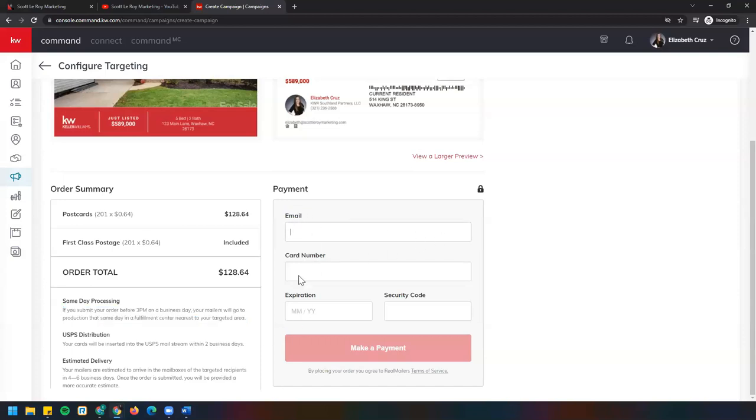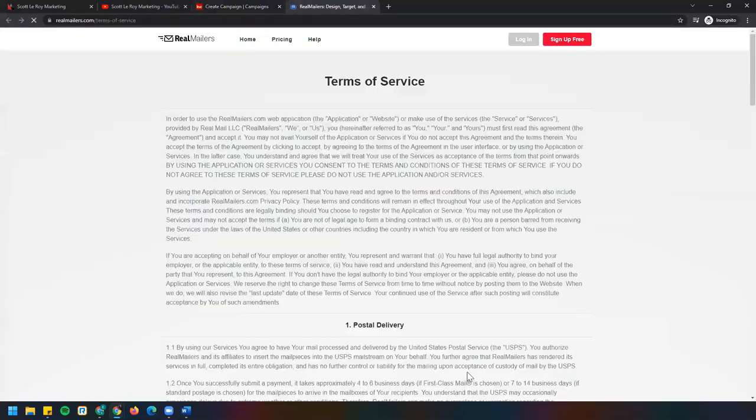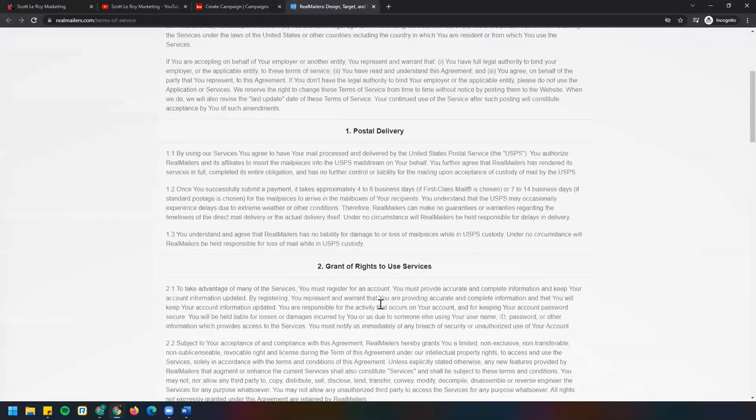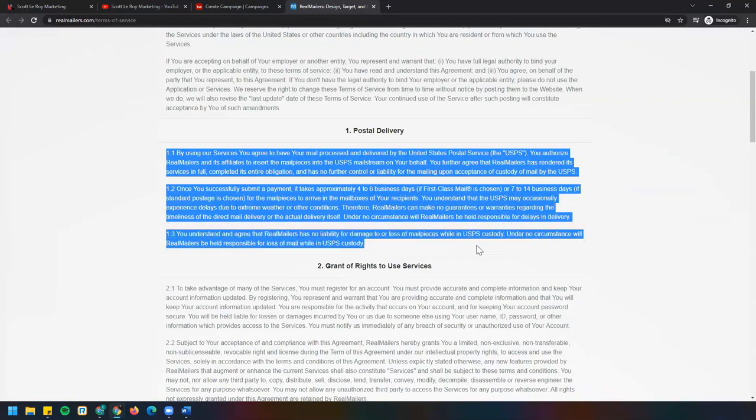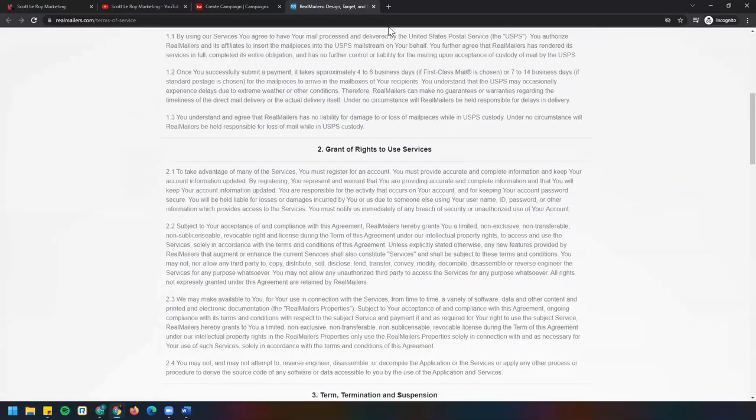You'll enter your email address, card number, expiration, and security code to be able to make a payment. And then you should also receive the receipt via email once that has gone through. I will also recommend you check out the terms of service for Real Mailers. Real Mailers is the company that Command and this editor uses to mail these out. Clicking that link at the bottom opens it up in a new tab, so you have more details of all of the different timelines.